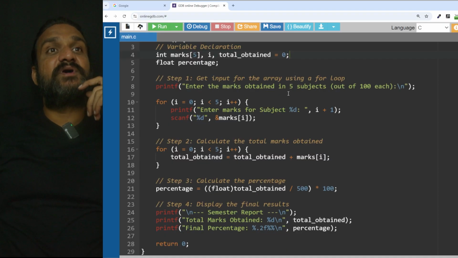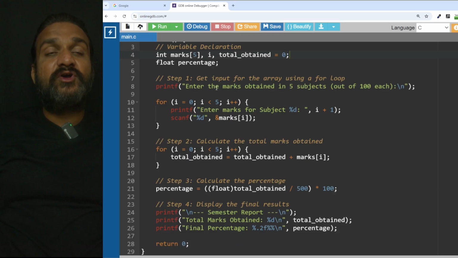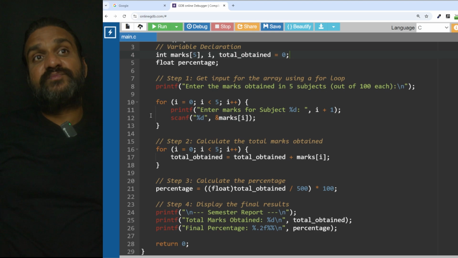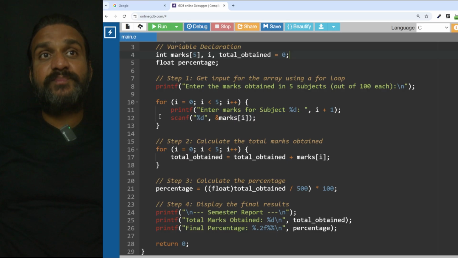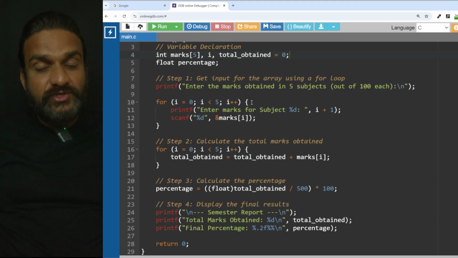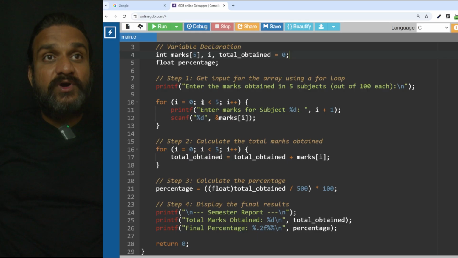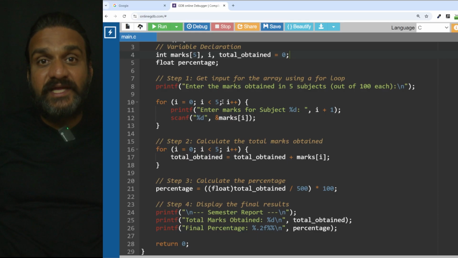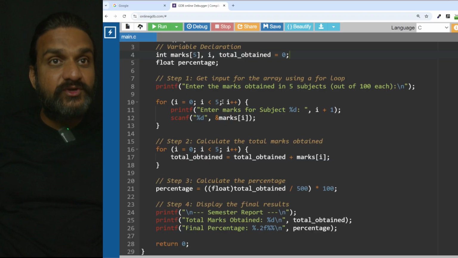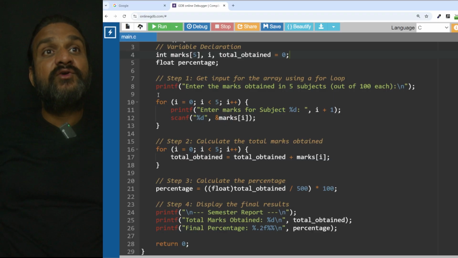And the first step, the first for loop, is we are going to give the prompt: enter the marks obtained in 5 subjects out of 100 each. So this is the prompt that I have given. Below that we have our first for loop, and this is going to iterate i is equal to 0, i less than 5. Means i is equal to 0, true, i is equal to 1, true, so every time we are going to compare i less than 5: 1, 2, 3, 4, it is going to be true. Whenever it is going to be 5, then this loop is going to fail.